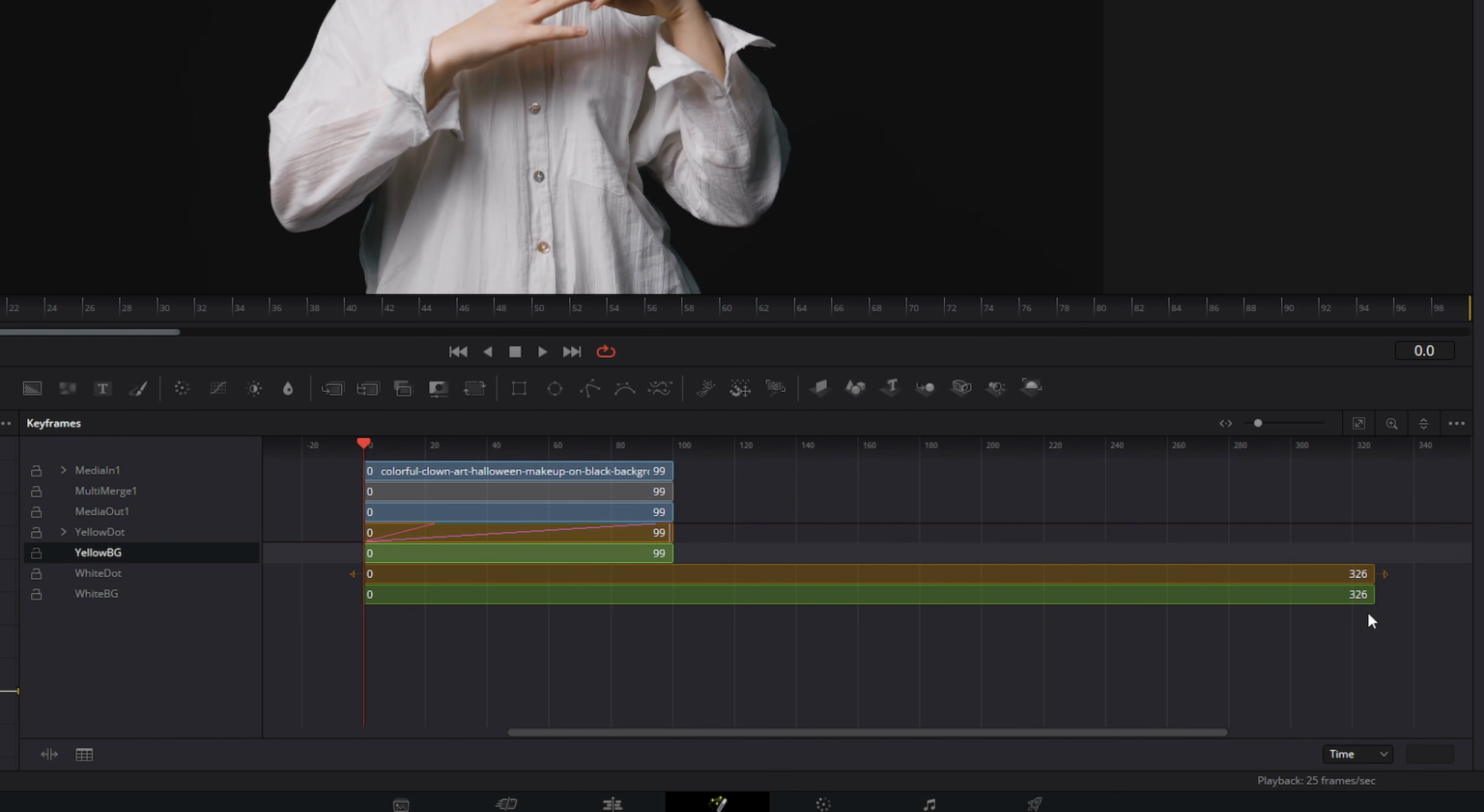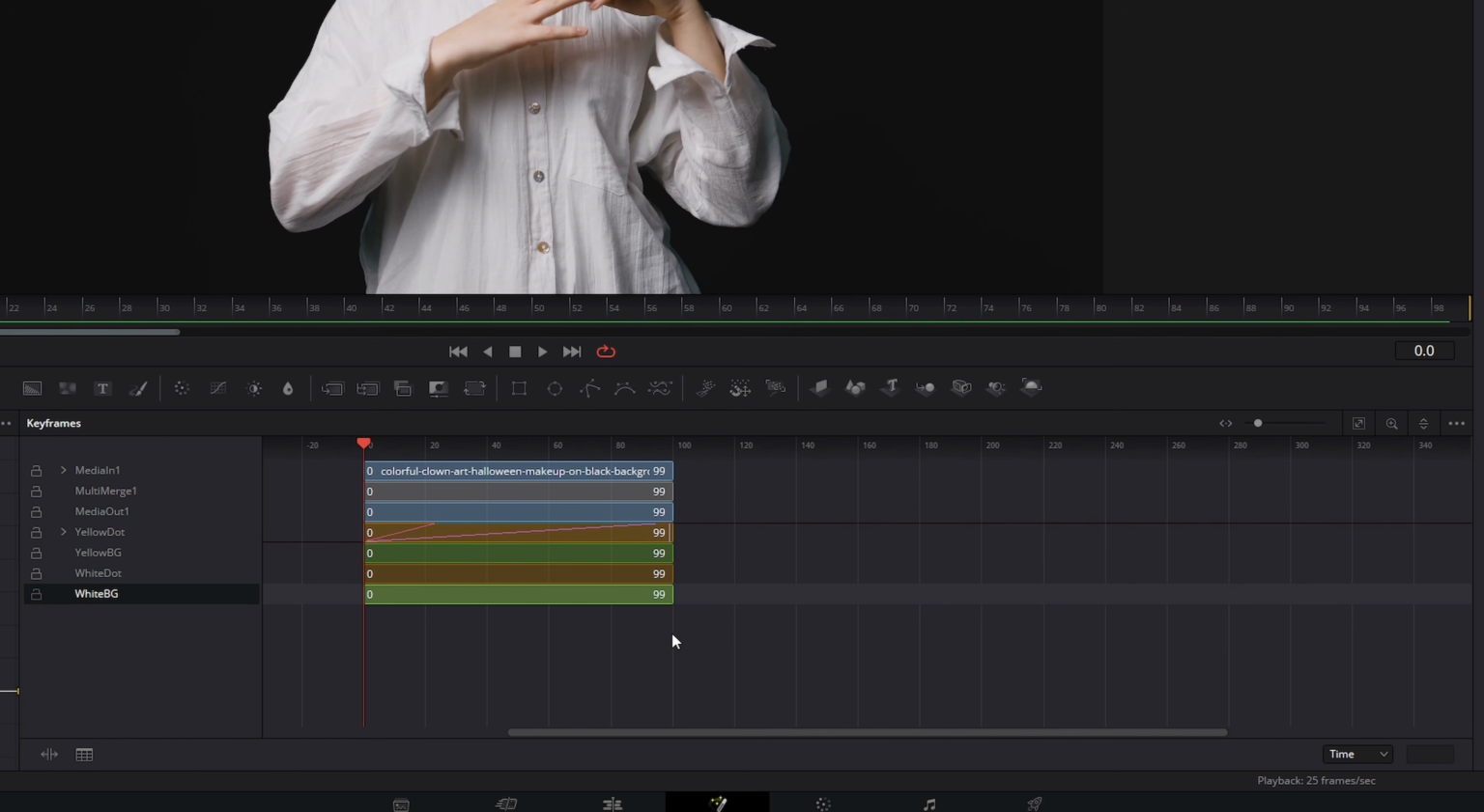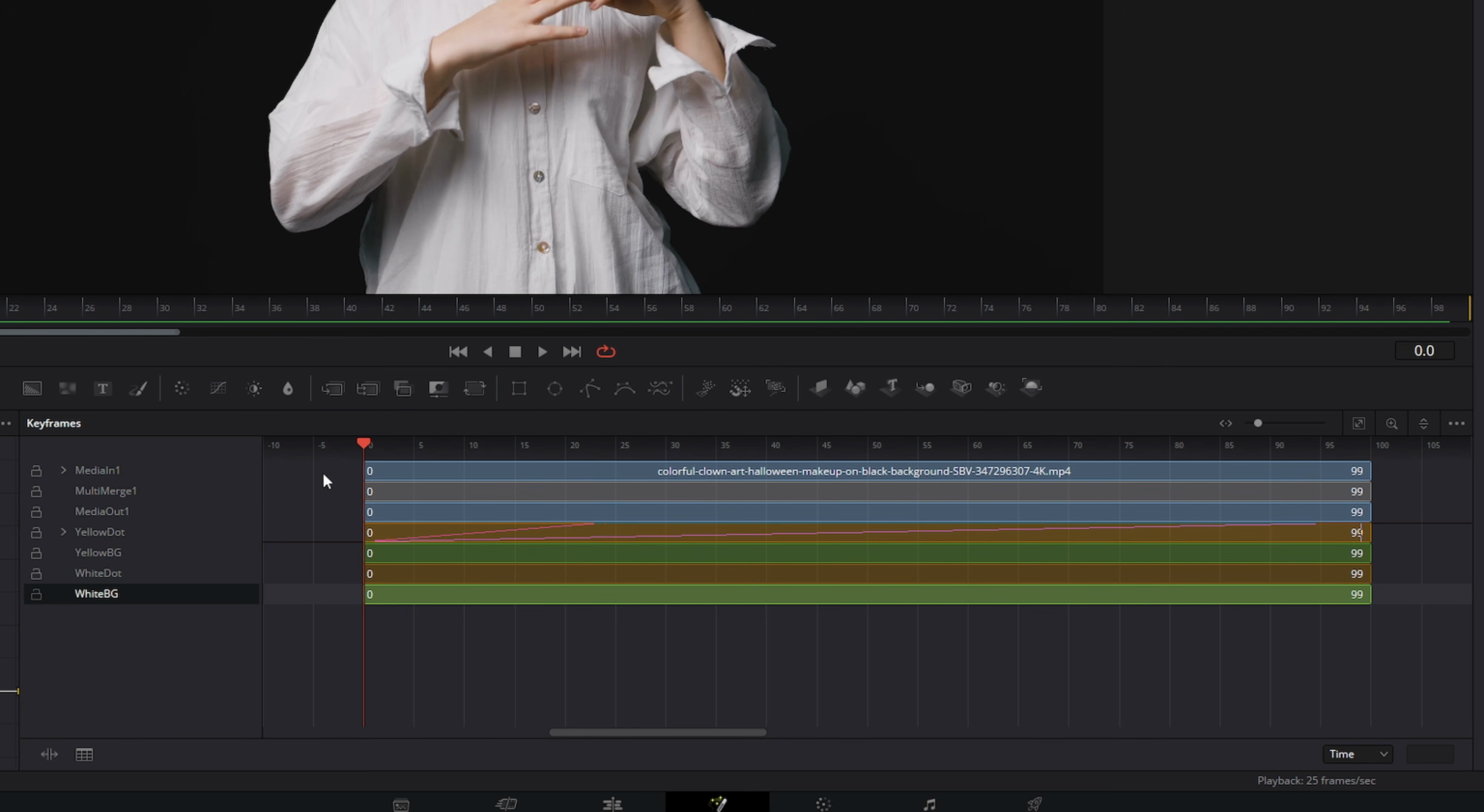so they're all the same length. It really doesn't matter, but I like things being nice and tidy. So there we go. These are all of our nodes with our animation on it.